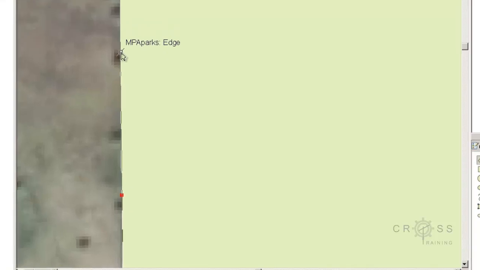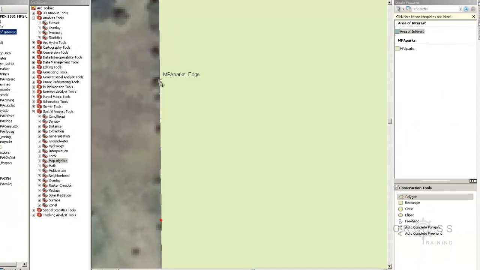So right now we're about to trace along MPA Parks edge, and that's exactly what we want, except we want to click to an endpoint. So I'm going to choose this endpoint here. Maybe I'll do this corner one first. So I just snap to a vertex. So I'm just going to kind of move my mouse along this edge until I get to another vertex.